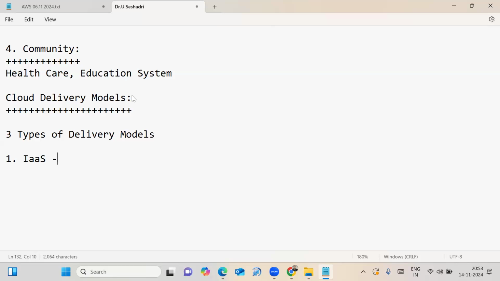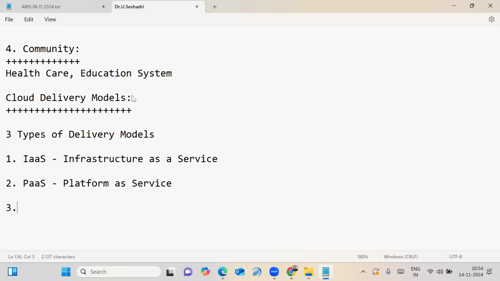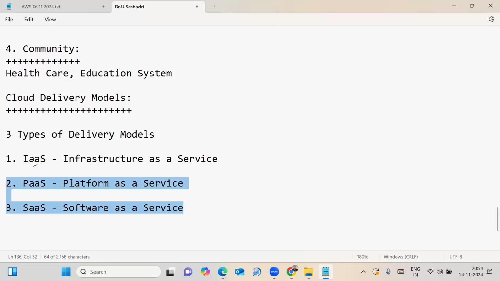One is infrastructure as a service. Second one is platform as a service. Third one is software as a service. Those are nothing but the cloud delivery models: infrastructure as a service, platform as a service, software as a service.